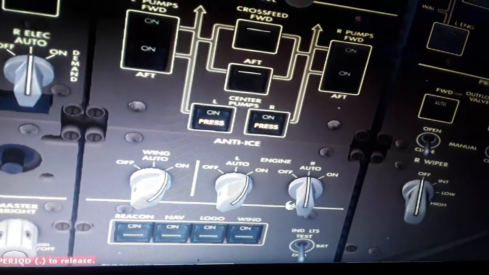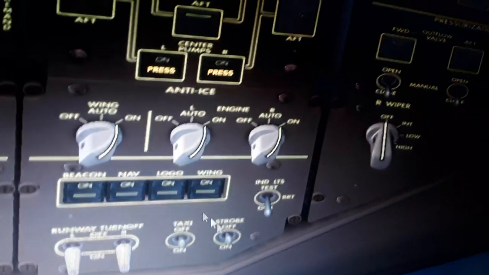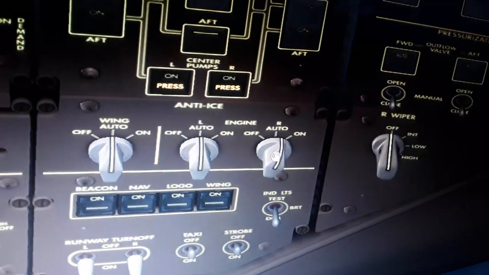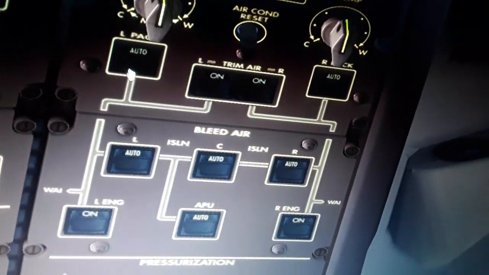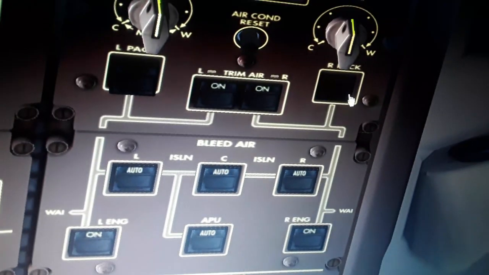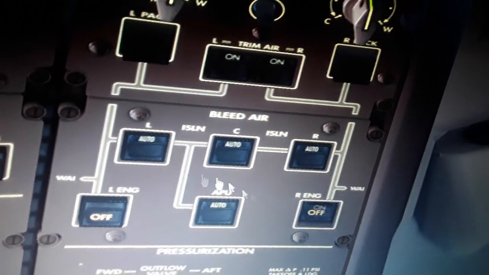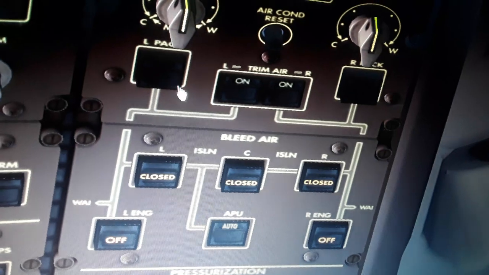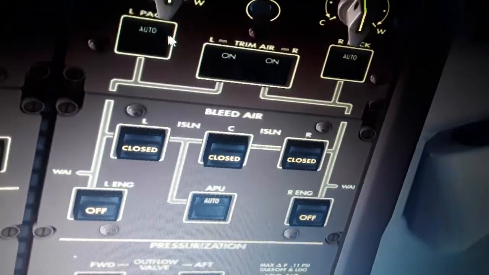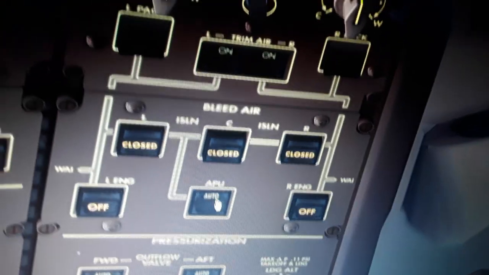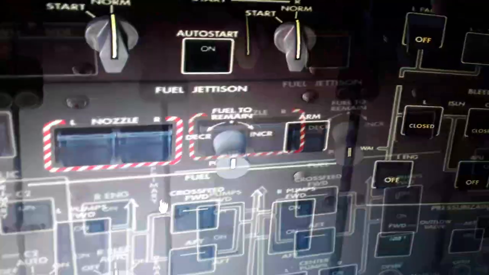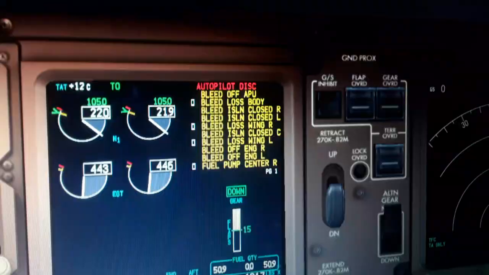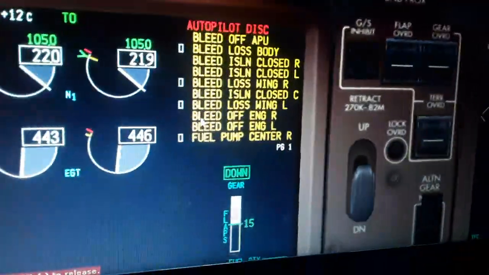Wing and engine anti-ice are here. These switches on and auto. And we have the bleed air, the pressurizer, the packs here. You can turn on and off. So we close all this. See in the auto, you're going to have a failure after a couple of seconds. So we close the pressurizer. You will see now it's off. So you will come here, you will see all these systems are off.